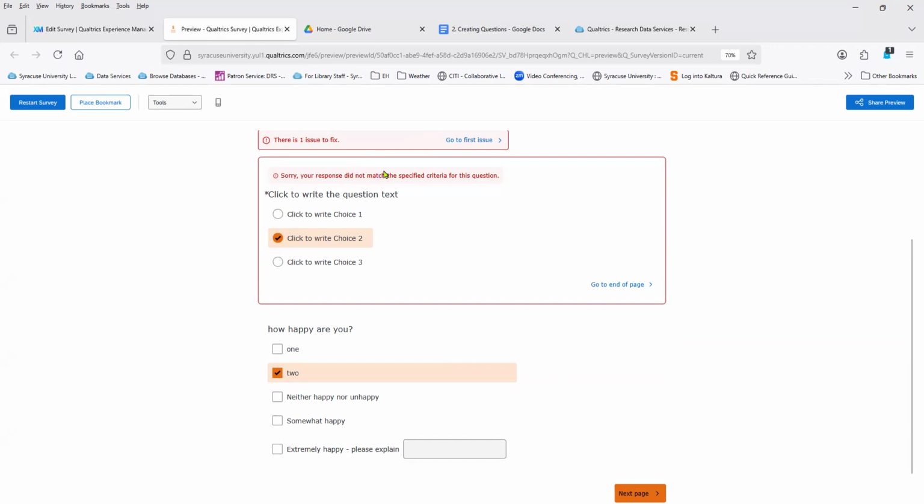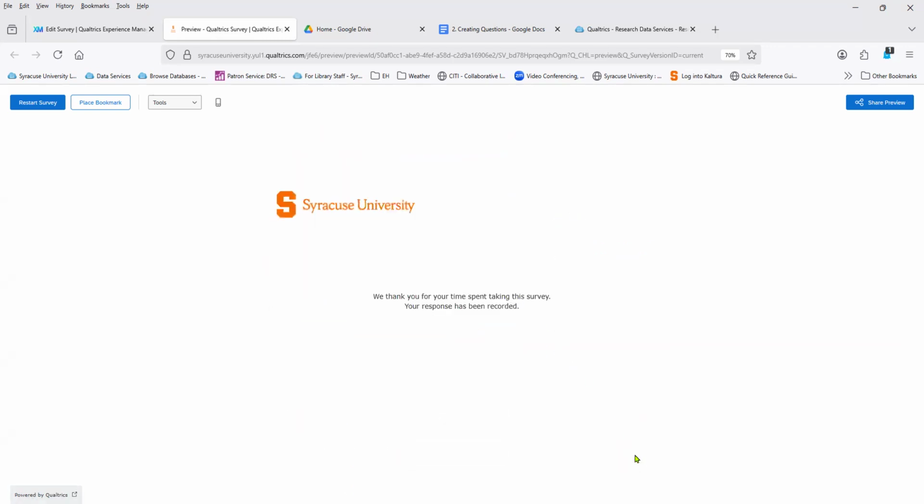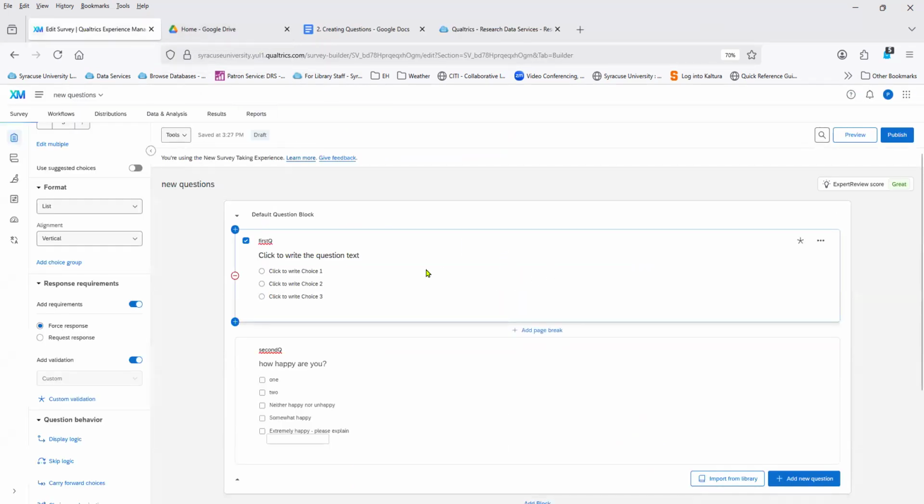And this issue and these things are all part of the new survey experience. And so your user can click on go to the first issue. This is very short, but if you have 20 questions on the page. And so now I can come back here and everything's good. And if you look over here, there's a little star and says this question has response requirements.